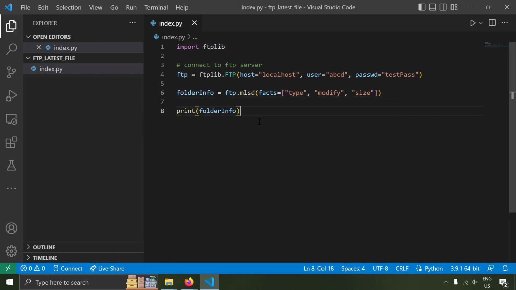What I did was I connected to the FTP server and I'm running an analysis on the root folder using this ftp.mlsd command. While doing the analysis, I'm telling it to just give me 3 attributes of each file or folder: the type, which tells whether it's a folder or a file, the modified time, and the size of the file or folder. So let's try to run this now.